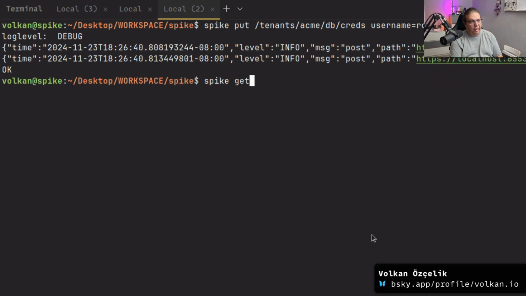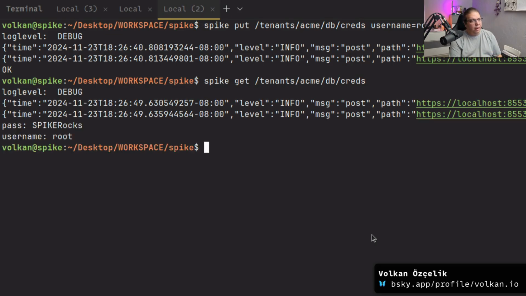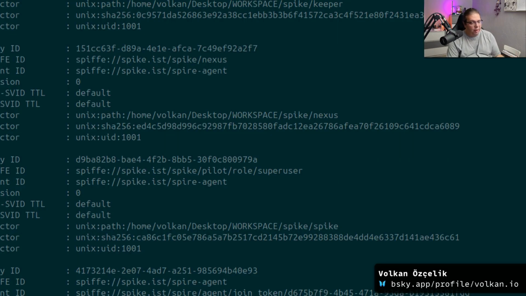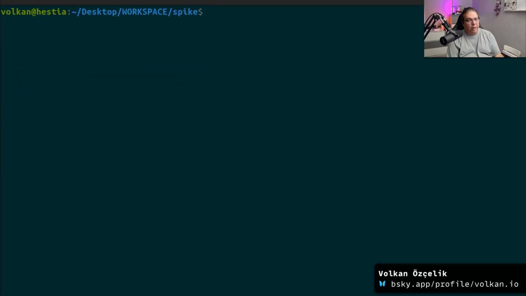Spike, for example, spike get tenants acme db creds, and now I can get the password and the username as a list. So far so good, but let's say as a tenant administrator, my job is done, and as the domain administrator, I don't want this tenant administrator to create or modify and update secrets anymore. Our system is, I don't know, there are certain regulations that we need to adhere to. So as soon as the tenant administrator's job is done, I want to unregister that person so that they won't be able to fiddle with the system anymore.